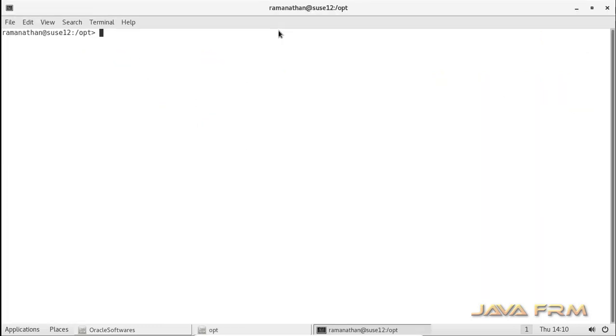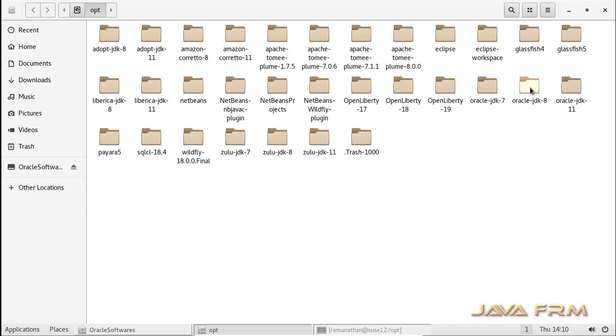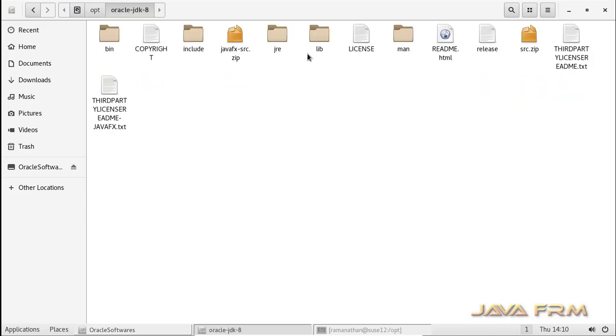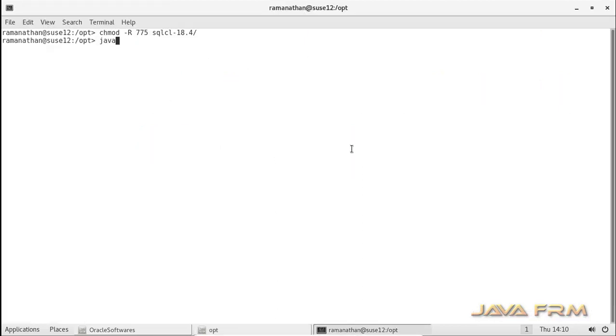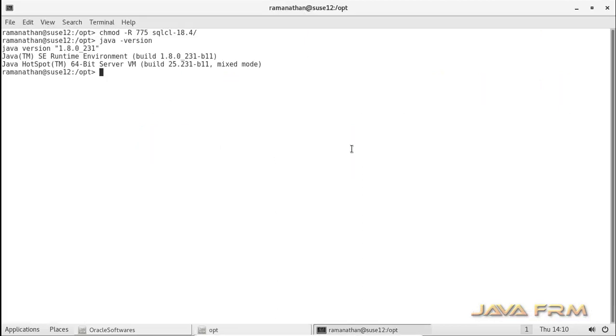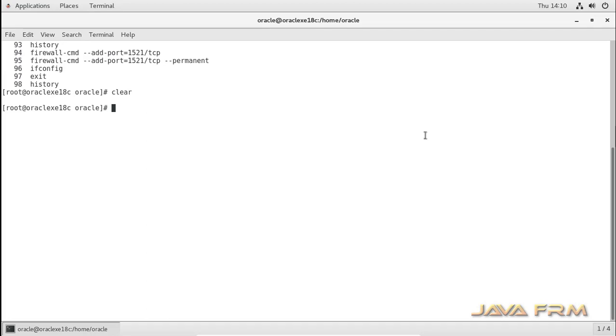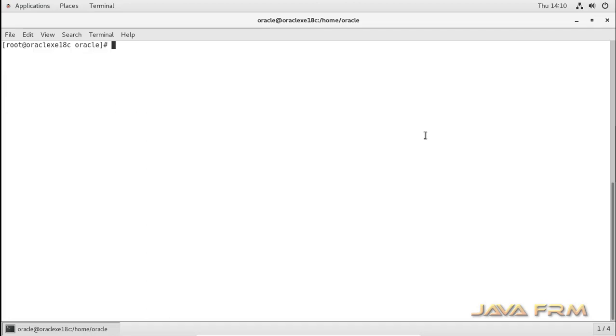So now I am opening the terminal. I am giving permission to this directory. Okay. So this command line tool is useful to execute queries in bulk. So now I'm checking whether Oracle JDK 8 is available in the terminal or not. So we are pointing Oracle JDK 8 to run this command line tool.